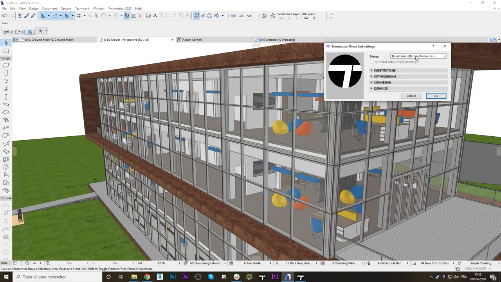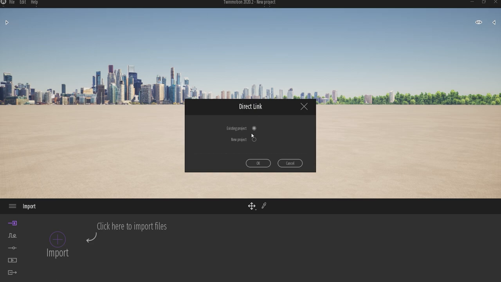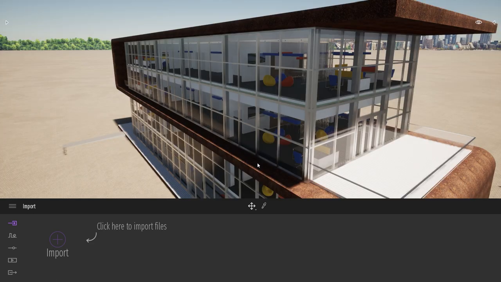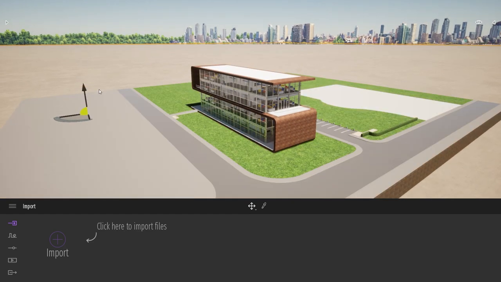Just checking the settings, it's set to merge by material. That's fine for this project. I'm going to click on direct link to start a new project. Sending just the data will take a couple of seconds to load that in. Here we go. So let me just lower the starting ground.